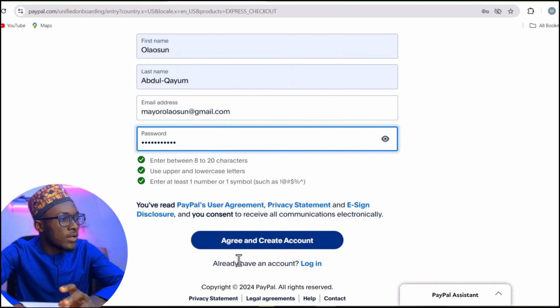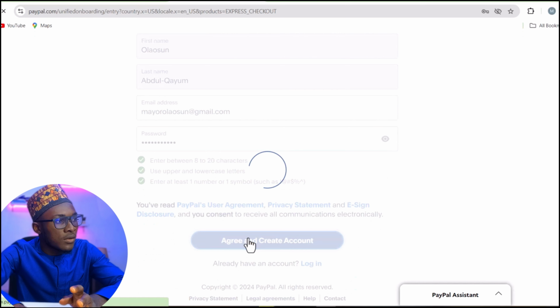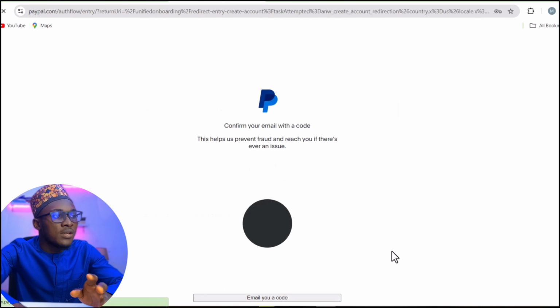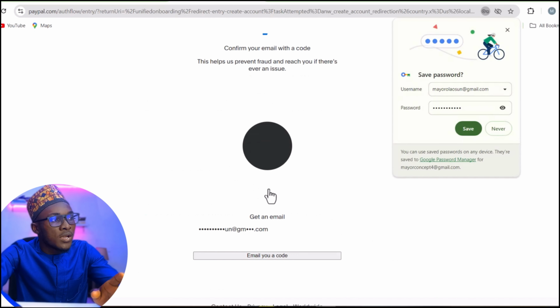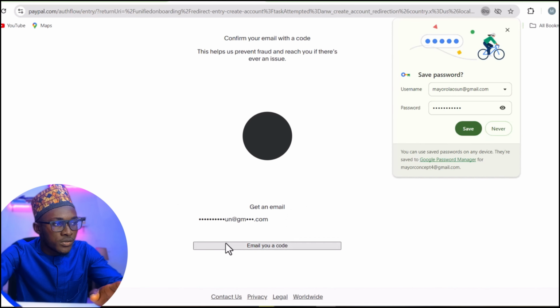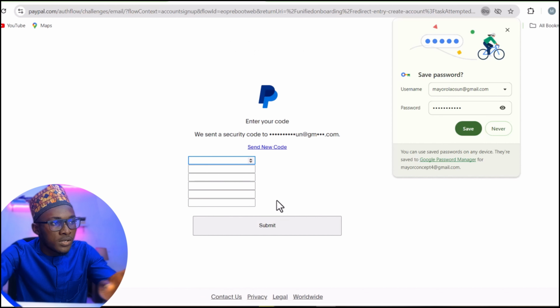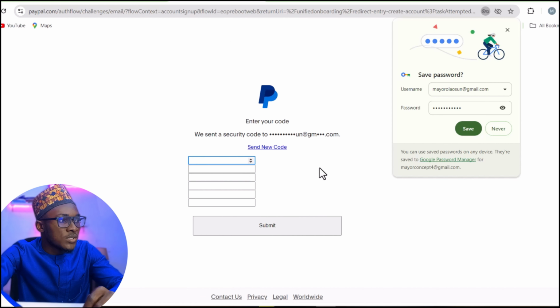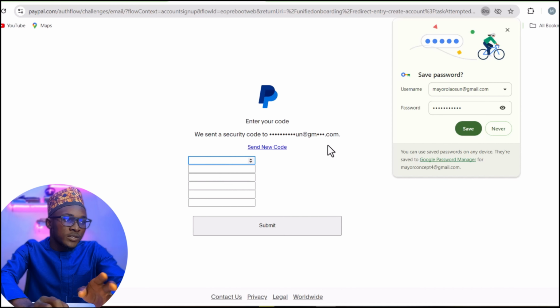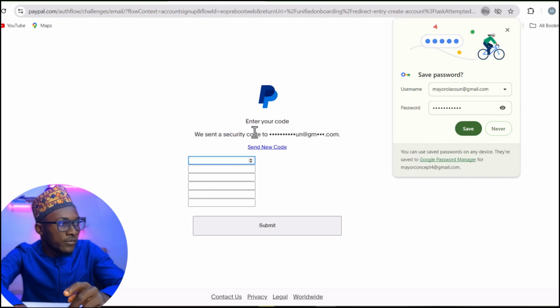Okay, then I'm gonna click on agree and create account. Then they are going to send you an email with a code. You're going to click on this, email you a code. Now they are going to send the email to the address you provided right now. So let me just get the code and fill it in.